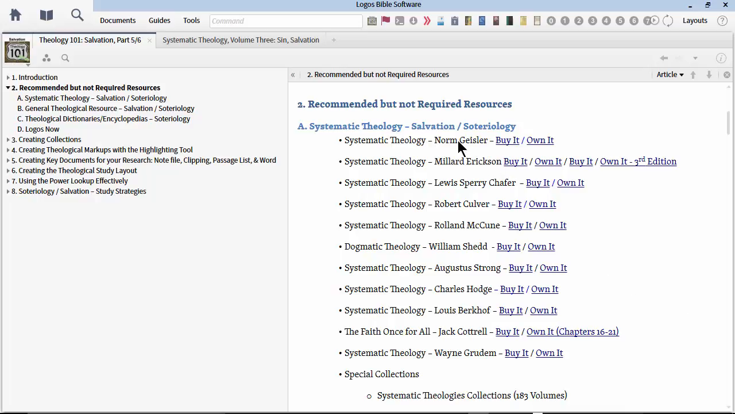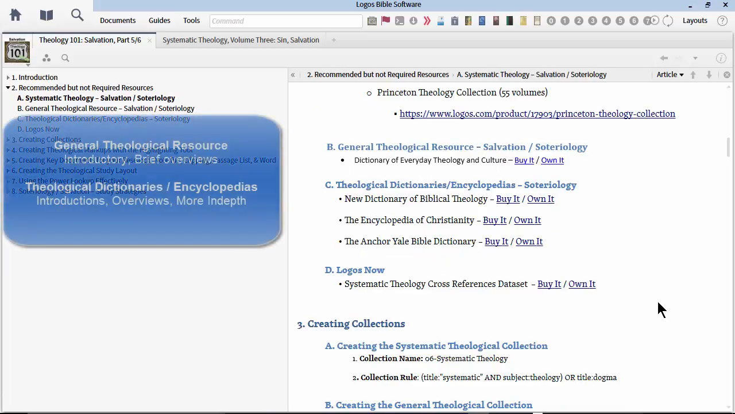Okay, so I'm not going to spend too much time looking through this. You've got the list on the screen. Now, another important resource in the studying of soteriology, the academic term for salvation, are what I call general theological resources, like a dictionary.